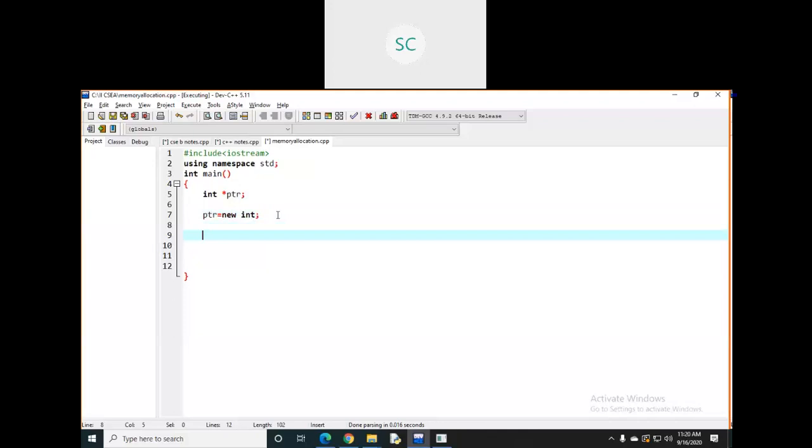Then after allocating the memory, you can assign some value. Star ptr equals, this is like some normal variable a. We have just seen it, right? It is printing the value. It is simple, you can assign some 50. If I print this statement, cout, this star ptr, this value is going to be printed in the output.